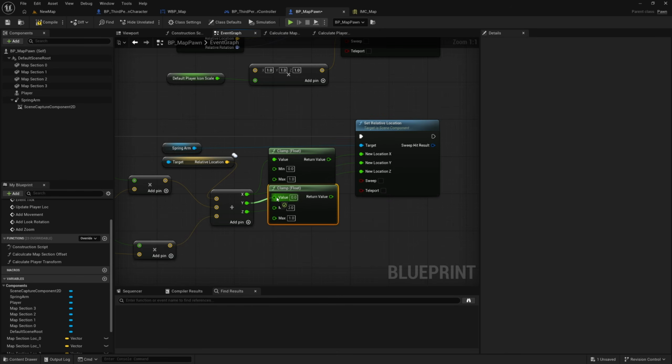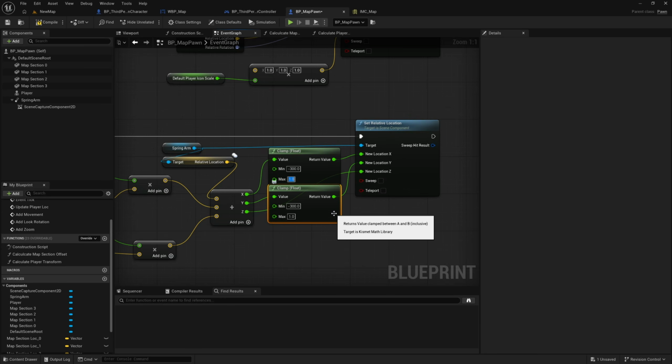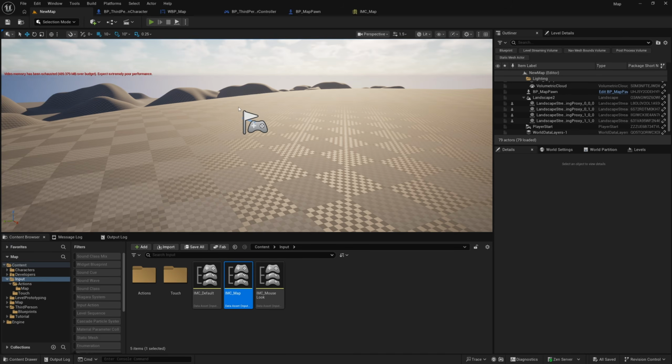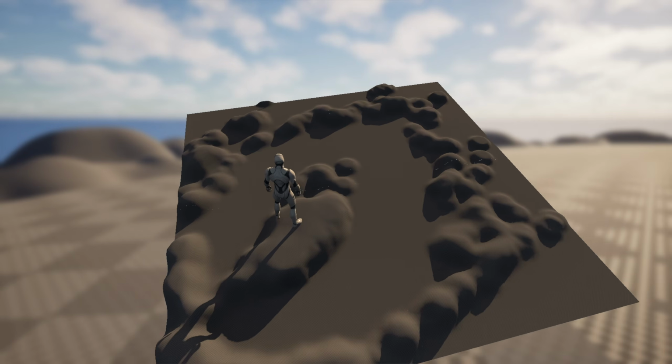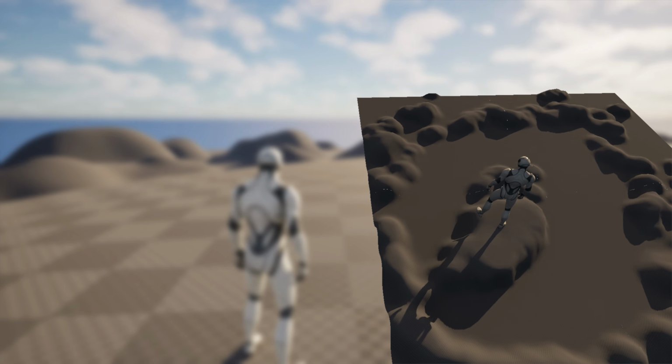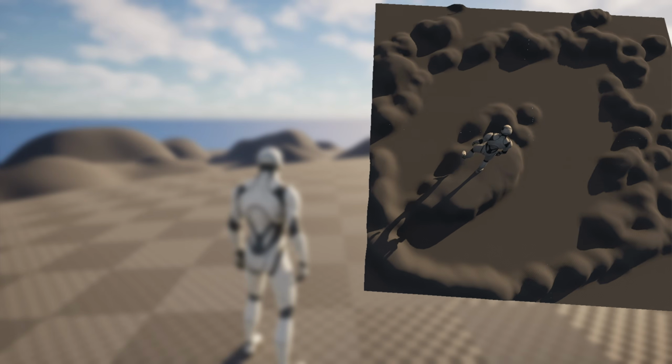This one will be the Y. Plug this into the X and this into the Y. And we'll do -300, copy that onto the other one, and +300, and copy that onto the other one there. And we'll just quickly test that that is working. I should only be able to move over to the edge of the map and then not really any further.